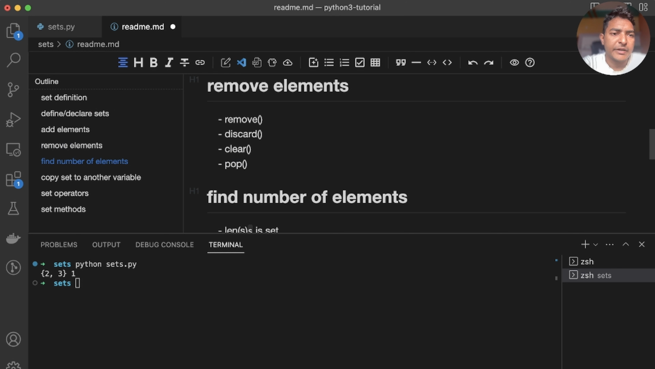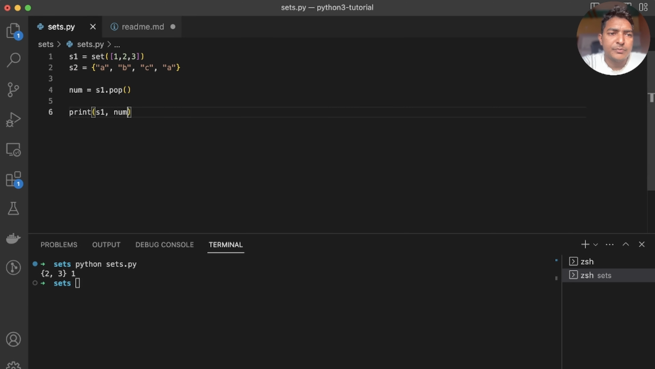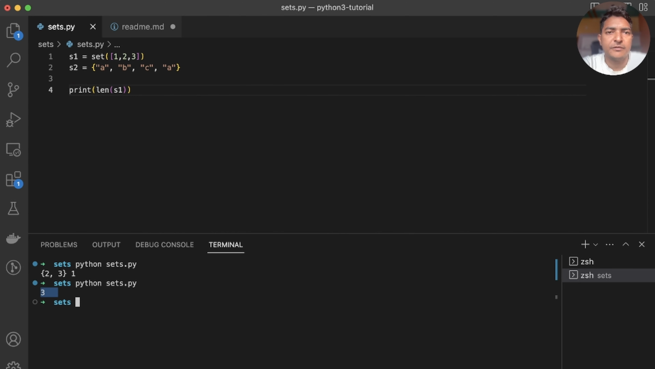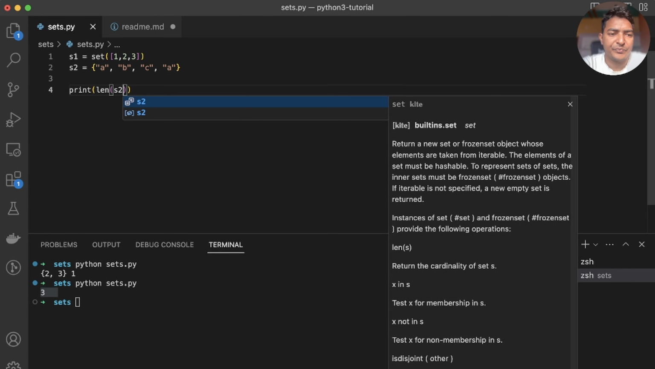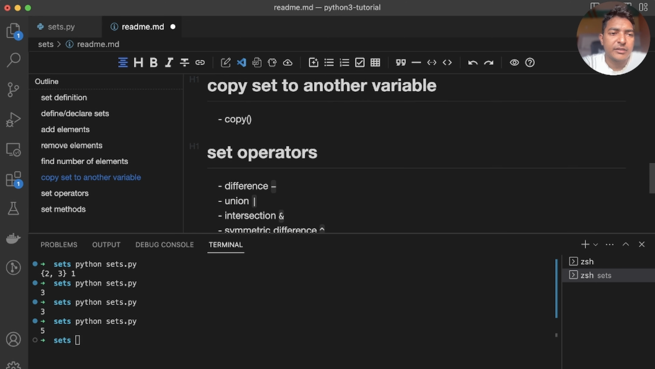Let's look at finding the number of elements. We can simply use Python's built-in function len to get the total number of elements in a set. For that, we don't need this. Let's use the len function. Let's pass s1 and run it. So we have a total of 3 elements in the set s1. If we count the number of elements in set s2, let's run it. Okay, let me add one more here and count it. So we got 5. That's how we count the number of elements.